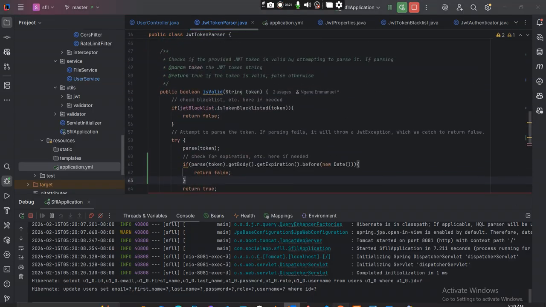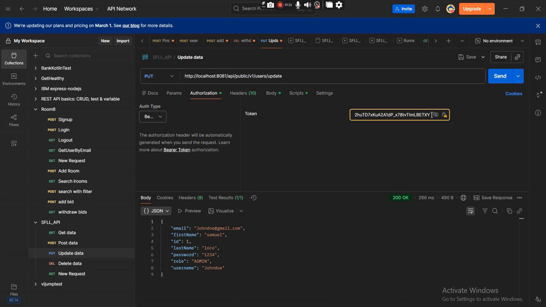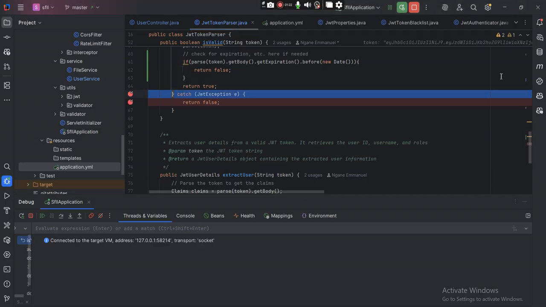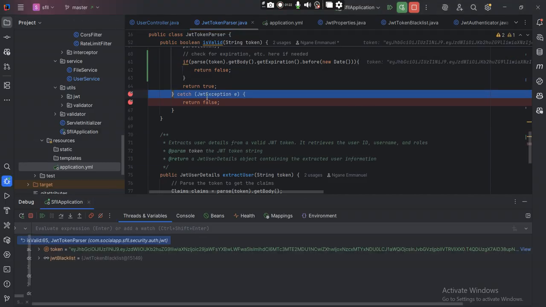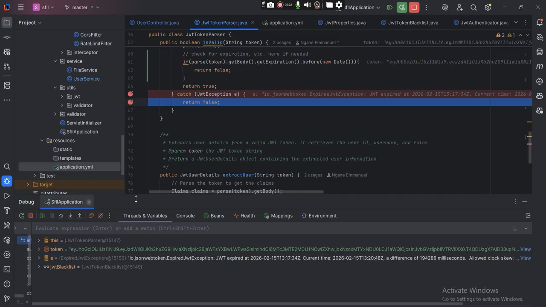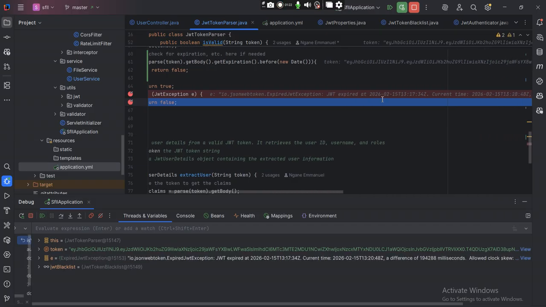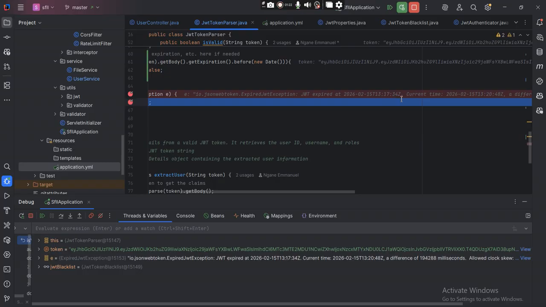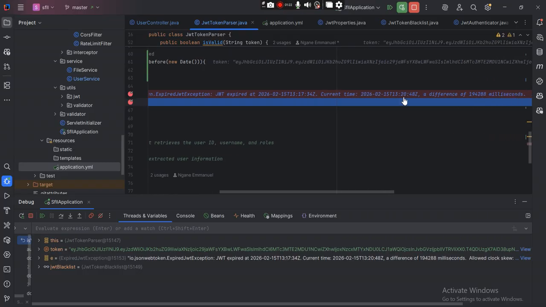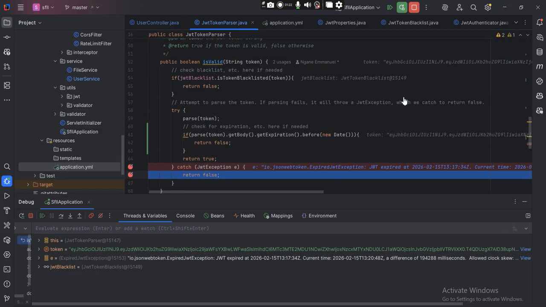I don't know, if I change this to the old one, does it work? Okay, yeah, so the expiry has expired on that one too. So what's the exception? JWT expired at blah blah blah, current time. A difference of, yeah.